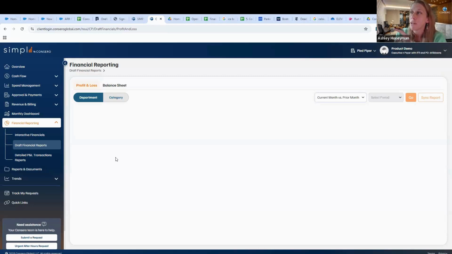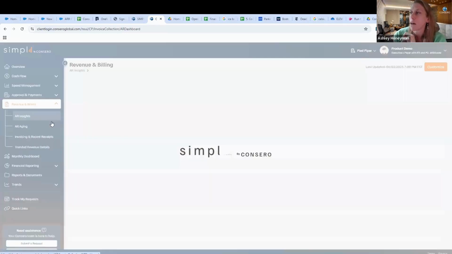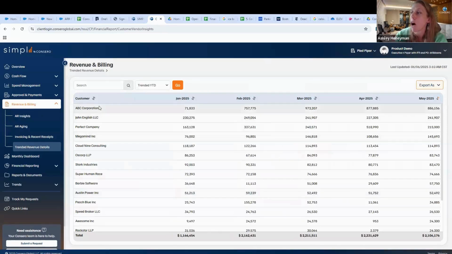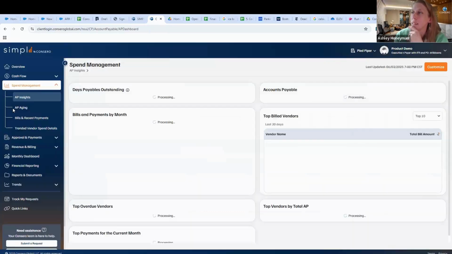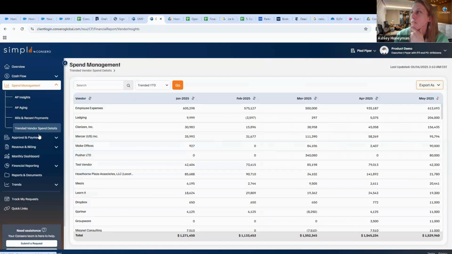The other two things I look at a lot, which I really like, are the trended revenue details. So here's where you can see all of your customers and their revenue by month, right? And so, I really like to come in here and see how my revenue is trending. And then on the flip side, same thing on spend management, my trended vendor spend, to see how that's going.